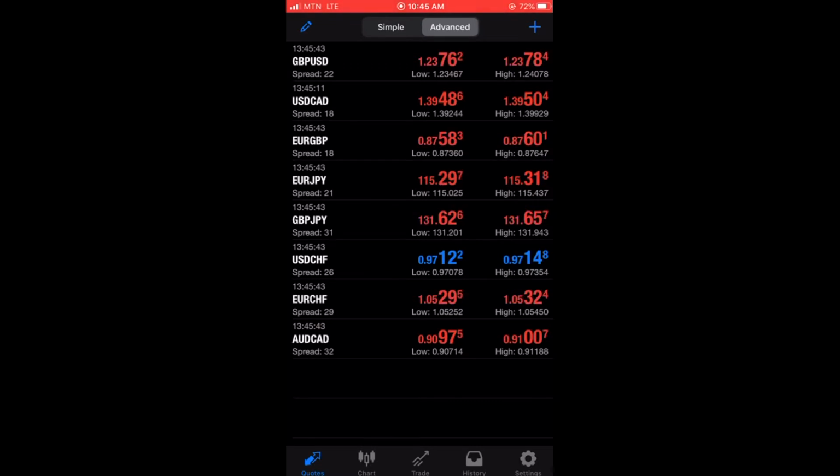So if you check down there, you see quotes, you see chart, you see trade, you see history, and you see setting. So right now the quote is highlighted in blue. That means that is where we are right now. That is what we are seeing on the screen right now. So we are done with the quotes. So let's move on to the chart, what the chart is going to show us.